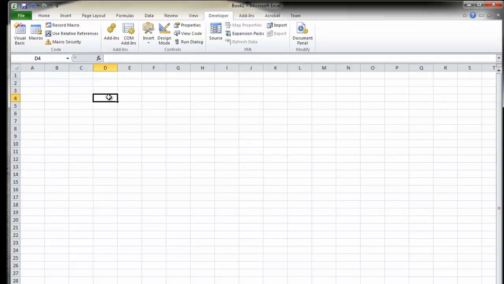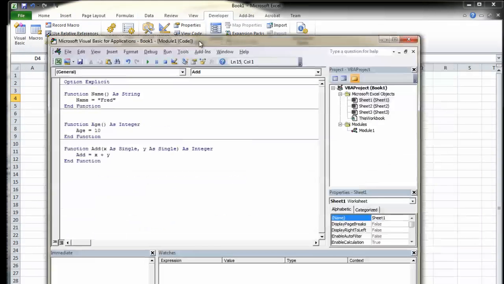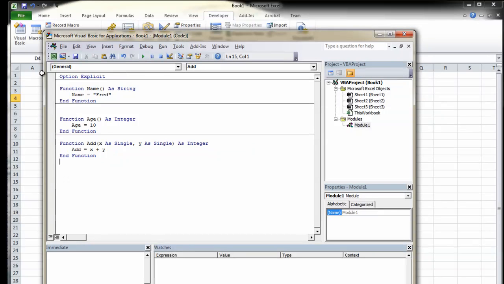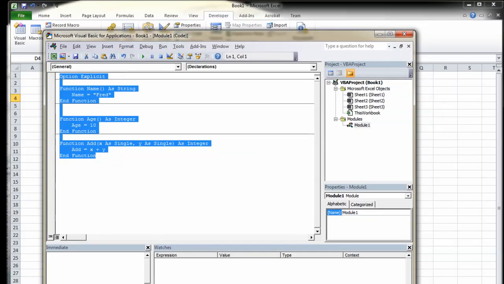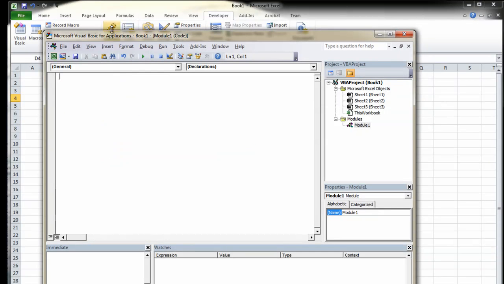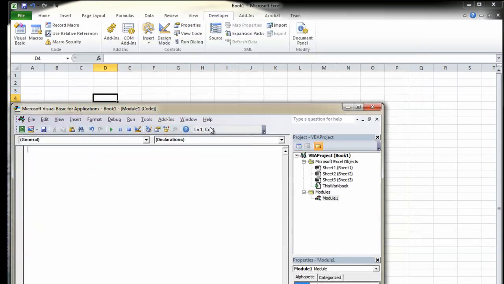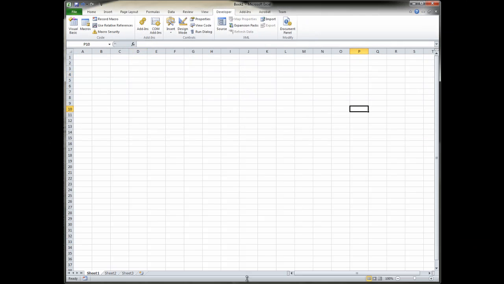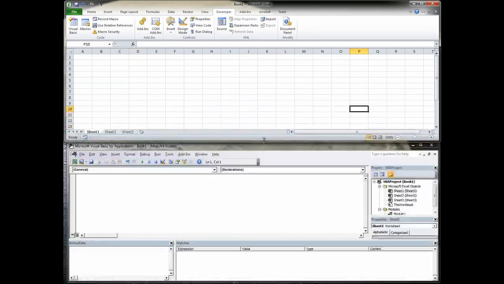We'll do Alt F11. There's your IDE. Okay, let's get rid of these functions. These are a couple of functions that I produced earlier on, and I'll erase all these and we'll start from scratch. And what I'm going to do is bring the IDE down here, and then bring the spreadsheet up here so we can see what's going on.